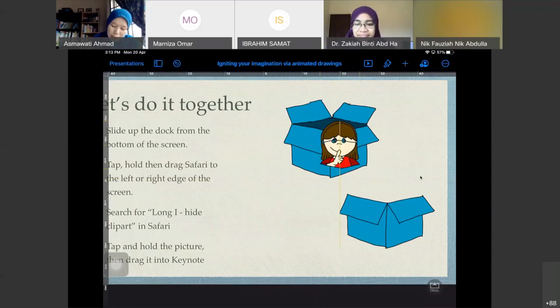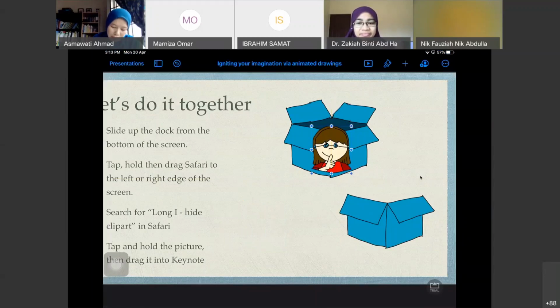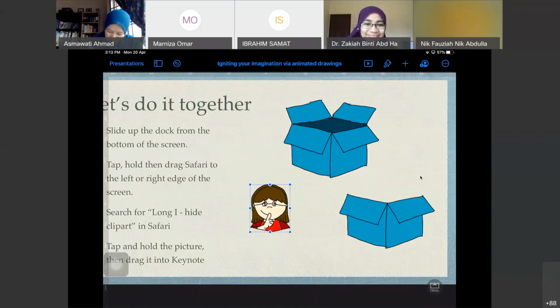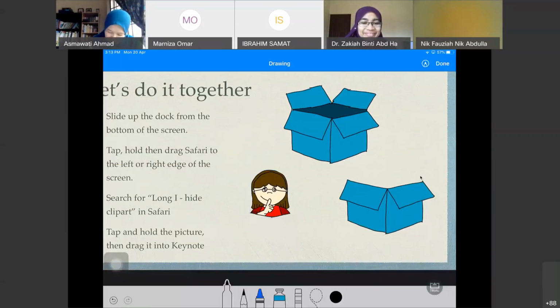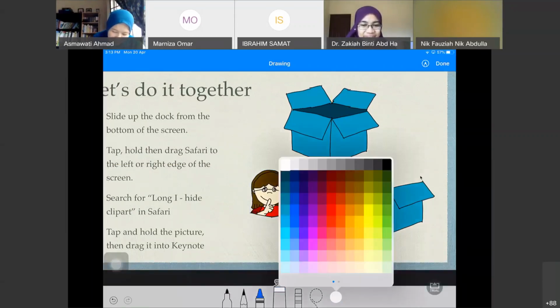All right. So next, we want to hide this little girl. Oh, okay. I think we forgot to color the eyes. See, she has a transparent eye. Scary. Let's change the eye color.